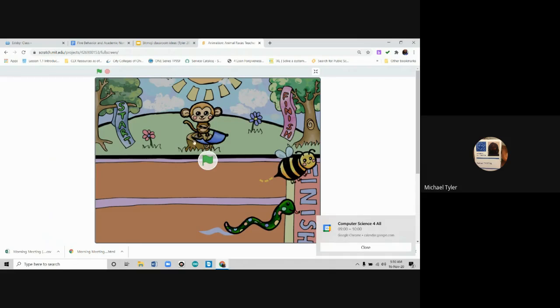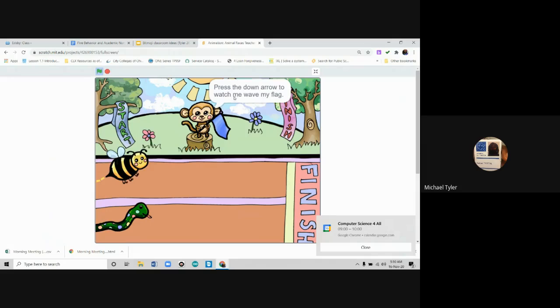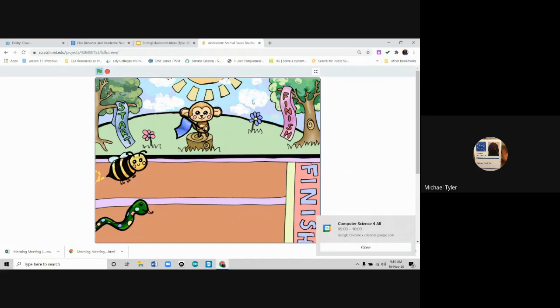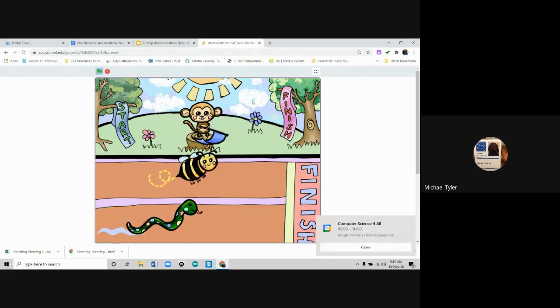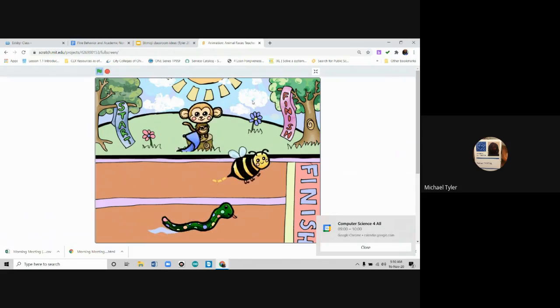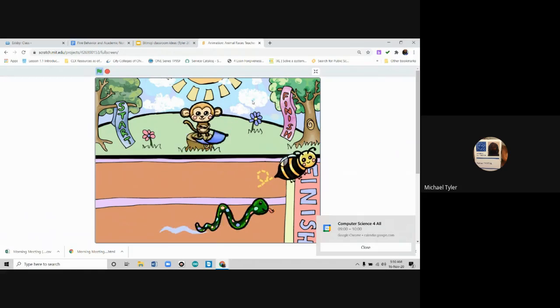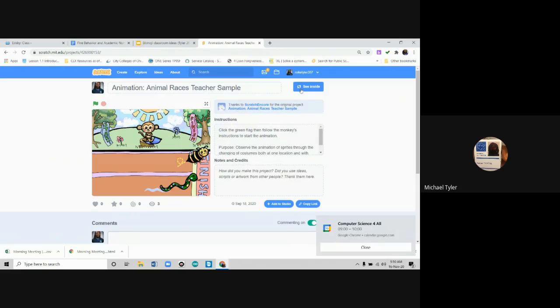This bee, this snake, all of these are sprites. When you click on the green flag, this is how your program should work. It should start them at the beginning, and you see they're talking. You can press the down arrow to watch him wave the flag, and the spacebar. Each time you press the down arrow, they all animate, but you press the spacebar to start the race. Then you keep pressing the down arrow to cheer on these two sprites. All it is is hitting the spacebar. All right, so what I want you to do is focus on the code. Click see inside.